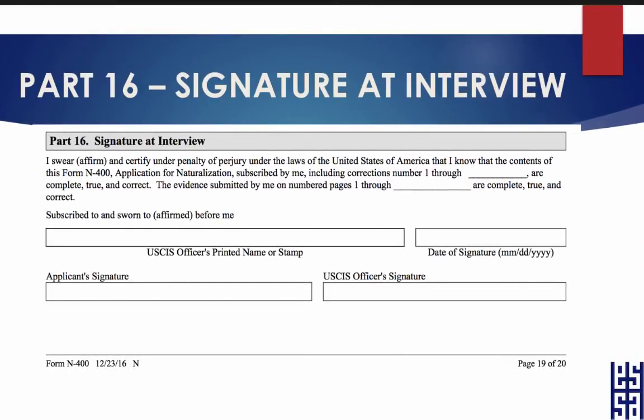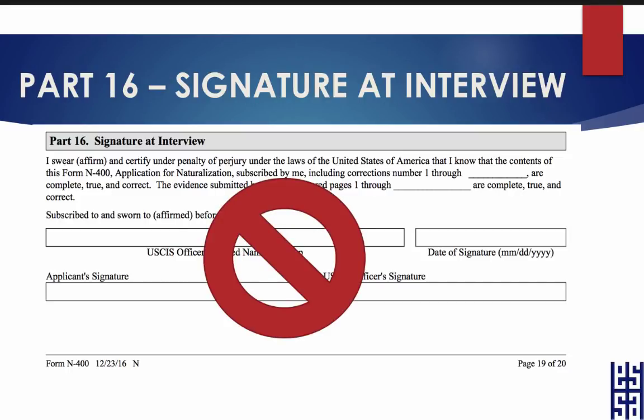Part 16, Signature at the interview. Again, signature at the interview. Do not complete this part on your own. The USCIS officer will ask you to complete this part at your interview. You will swear that everything is true and complete and sign in front of the USCIS officer. So do not sign this part when you send in your application. You'll do this at the interview.